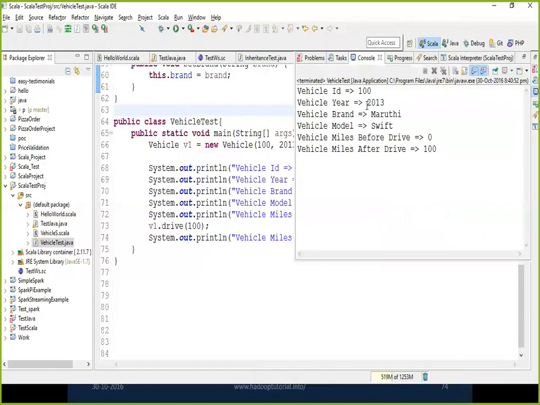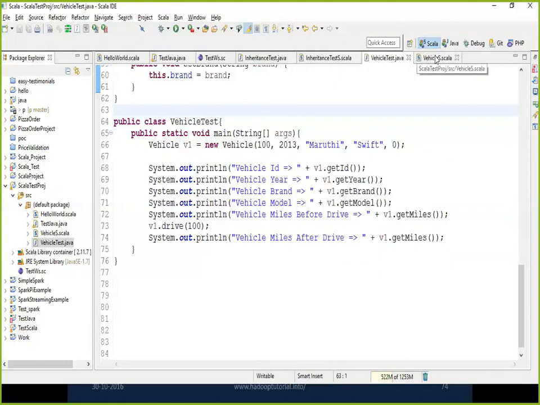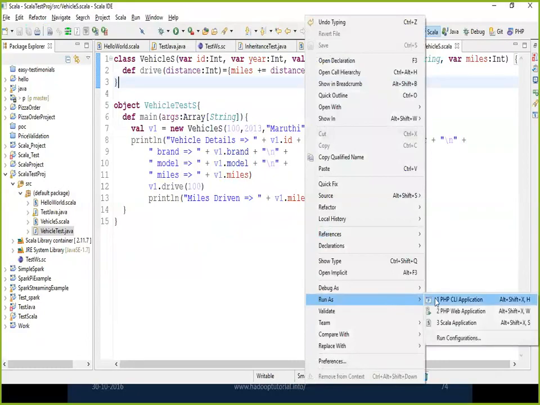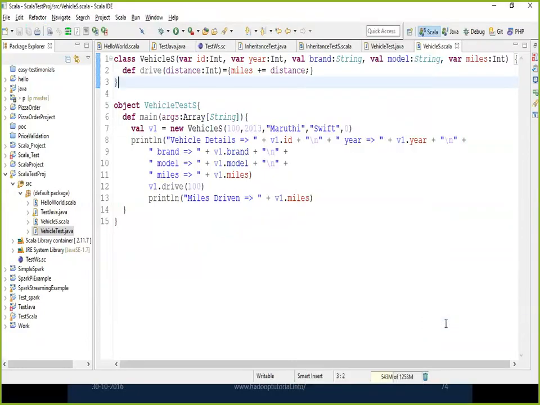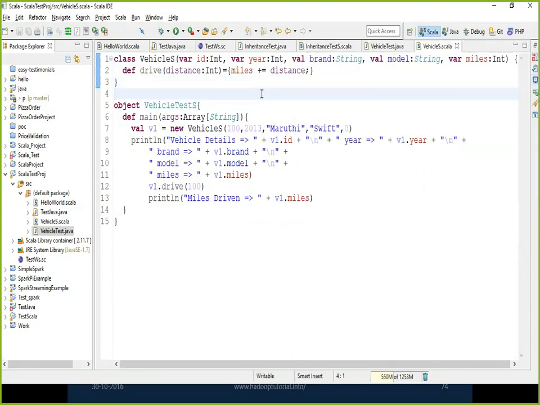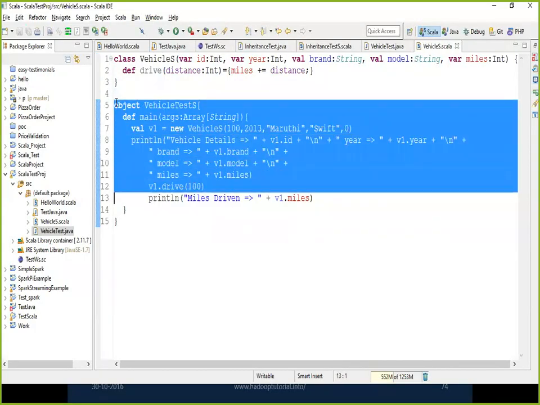Just see Android and brand Maruti, model Swift, and before drive 0, after drive 100. Okay. And if I run this just as a Scala application, vehicle details, ID 100, year 2013, brand Maruti, model Swift, before 0, after 100. The results are same. Okay. And the expected is everything same.